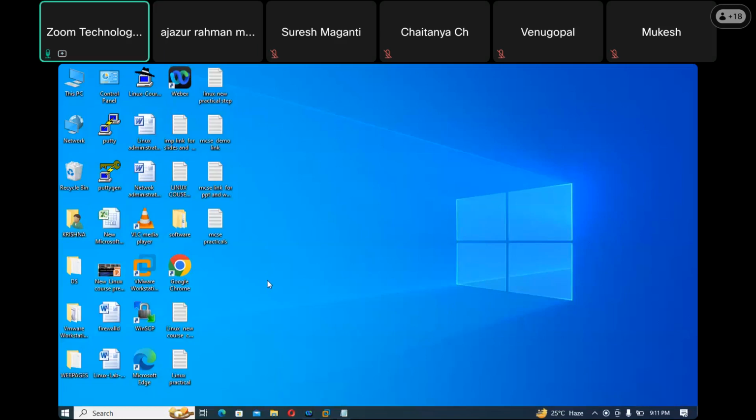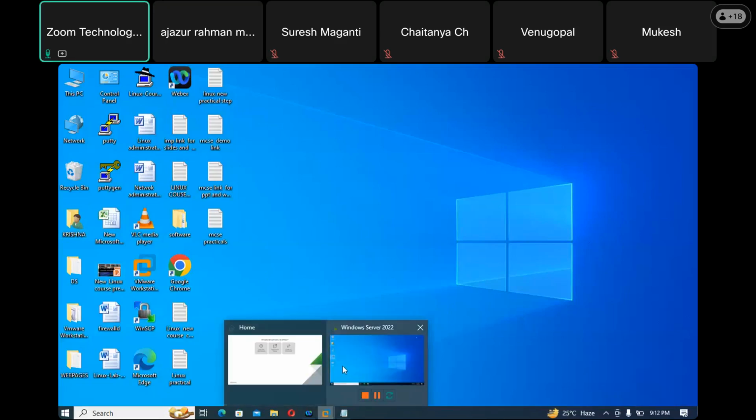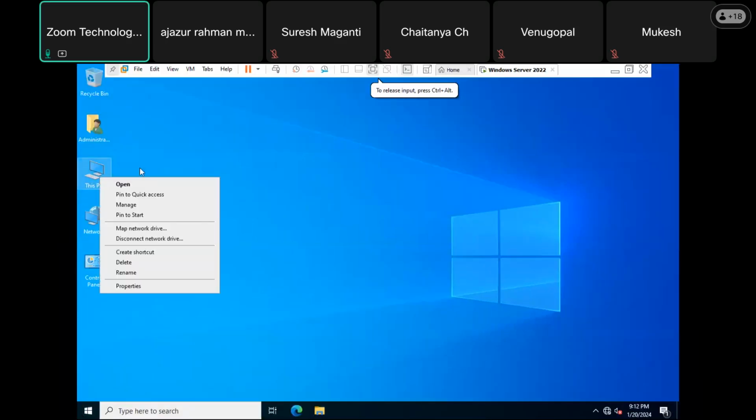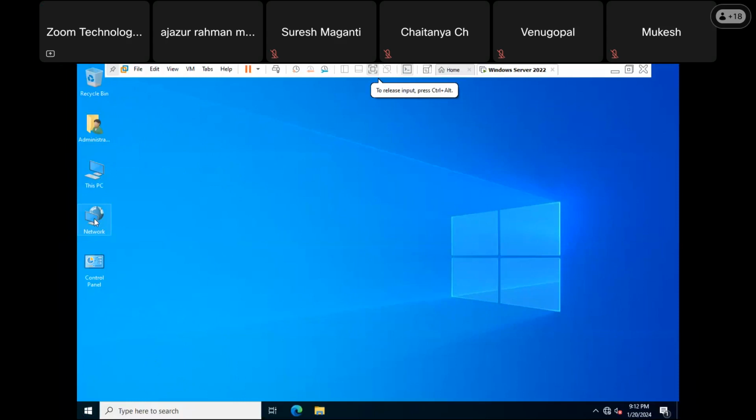So what is your question? You have enabled the interface card, the LAN card, and assigned the IP address. But if you don't connect it to the switch, you cannot assign the IP address and it will not communicate.